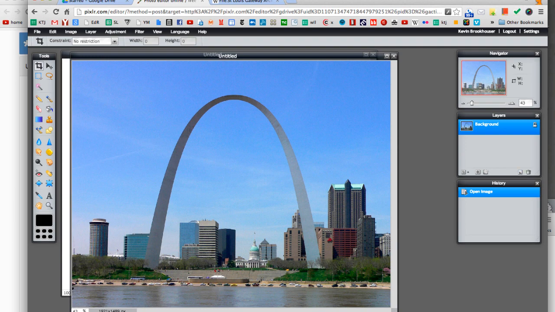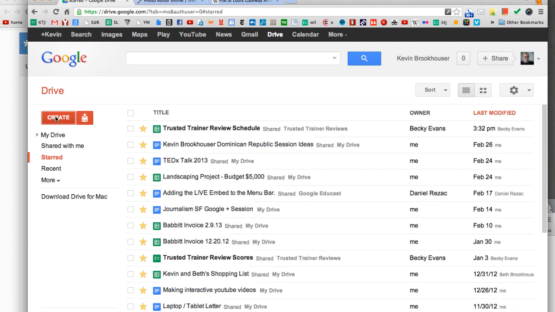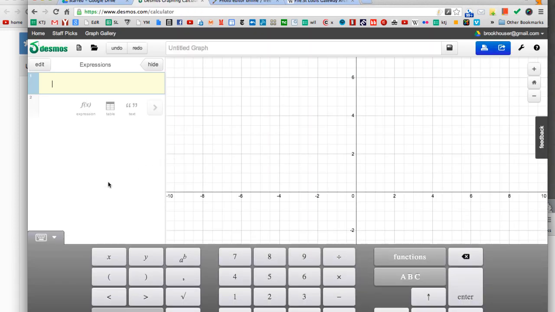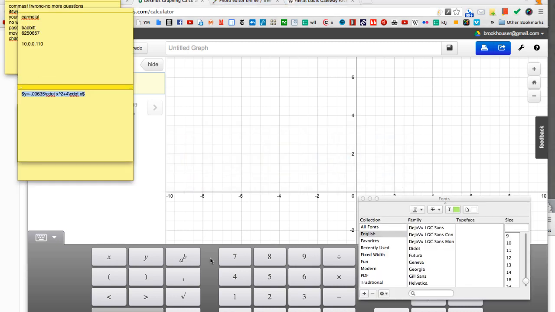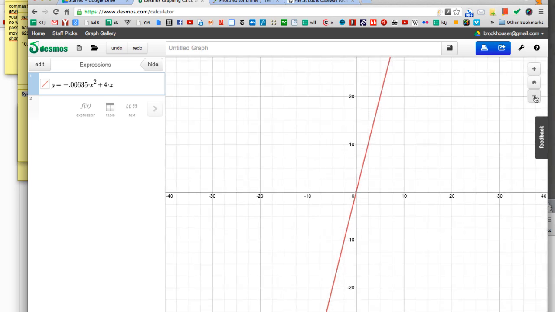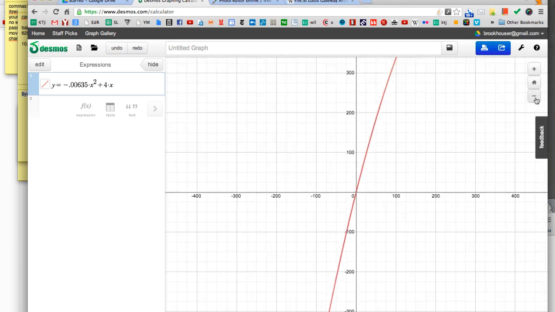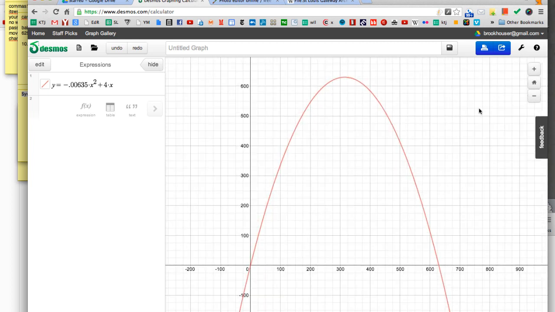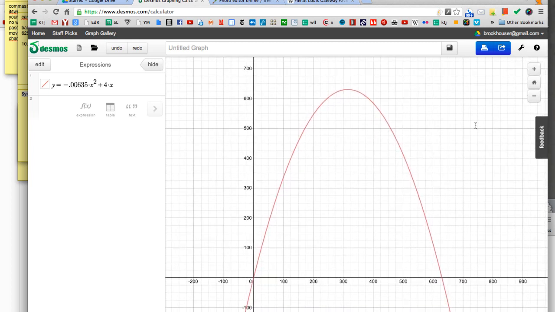So before I actually create the new layer, I'm going to go back to my Drive account. And I'm going to click Create and then Graphing Calculator. This is going to show up under your Create menu after you've connected that application to your Drive account. And so what this does is open up what looks like a graphing calculator. Now, I've already got an equation preloaded here that I'm going to copy and then paste into this expression window. This does look like it's just a single line, but actually if we zoom out enough, you'll see that this is a curve. And this is actually an arch. So I don't know if it's exactly the same type of curve as the St. Louis Arch, but I'm going to center it and zoom in.